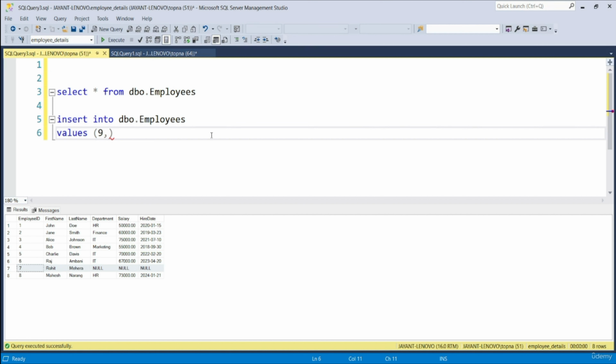Then let's say the first name is J. And let's say we do not want to provide anything in the last name, but we will write single quotes like this, as you can see on the screen. Then comma. After that, for the department, let's say we want the department to be IT. After that, we have salary. Let's say the salary is equal to 73,000. And then we have hire date. Inside the single quotes, we can write, let's say, 2022, 4th April.